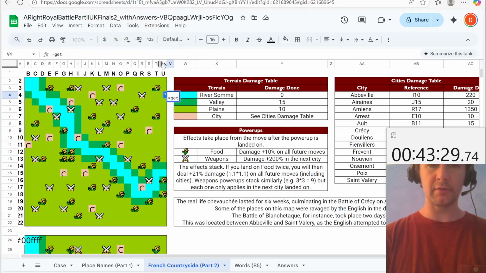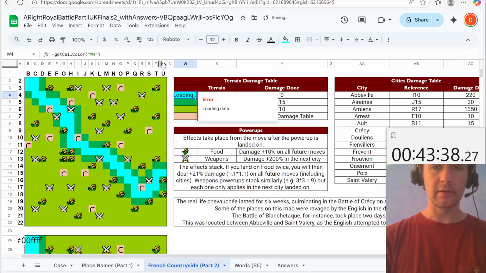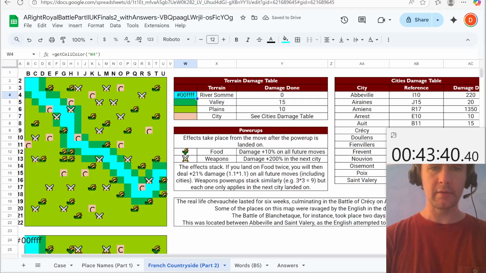Okay, so get, sorry, I'll put it in here. Get cell color of W4. And then the same thing for W5, and for W6, and for W7.